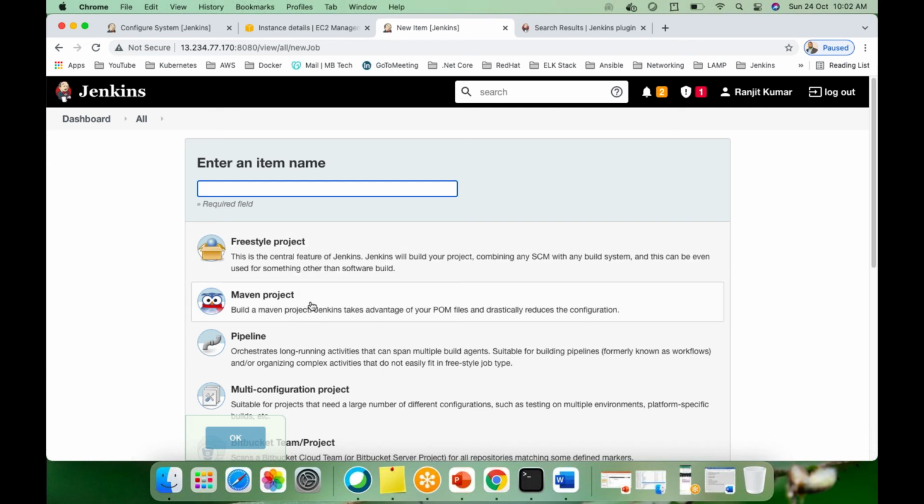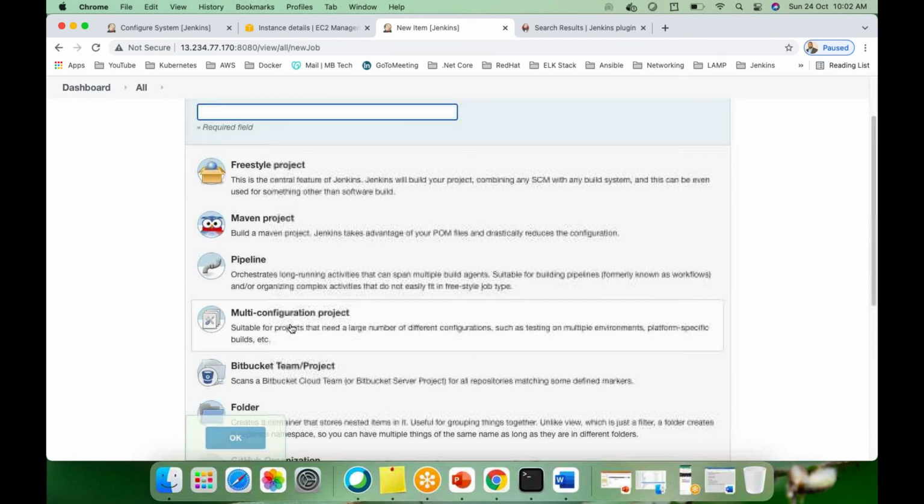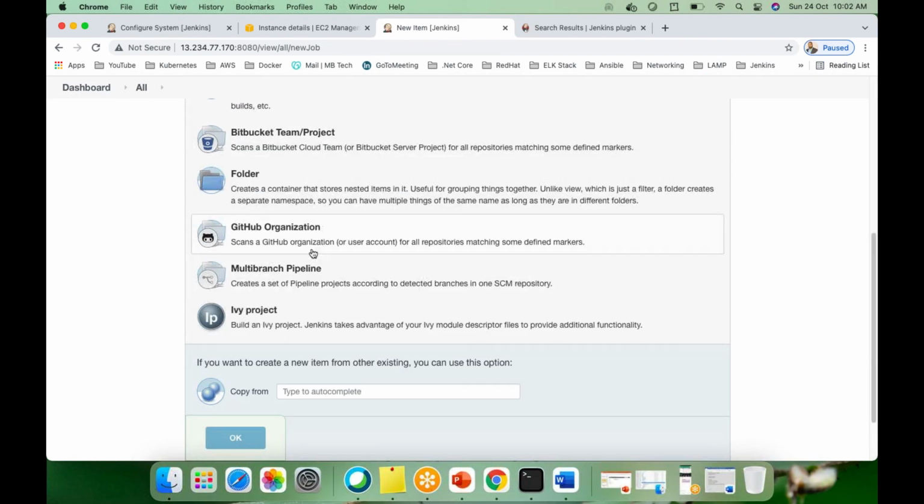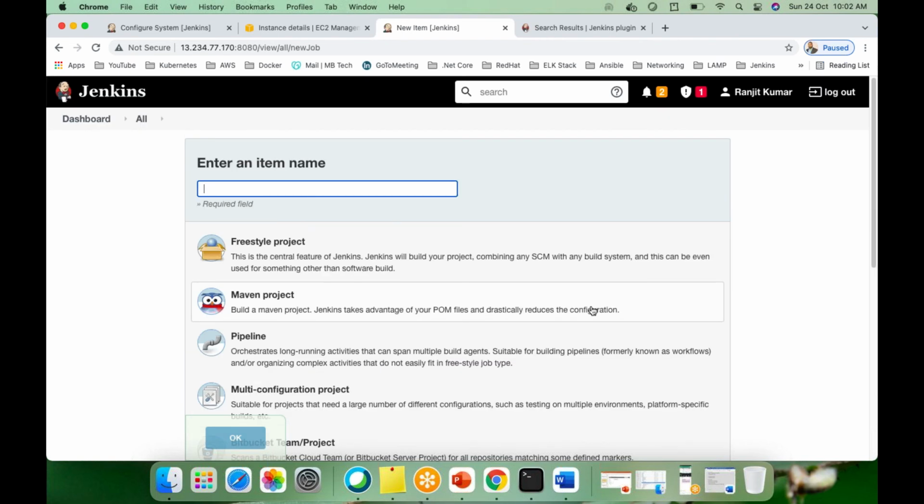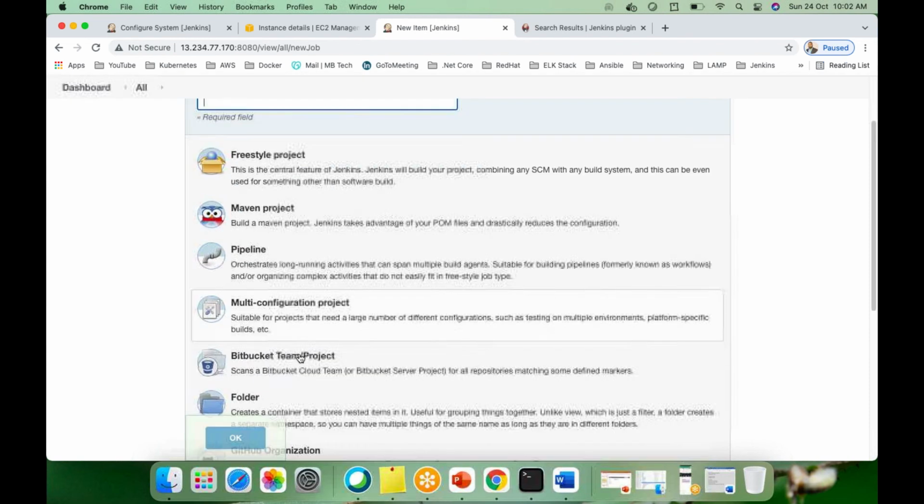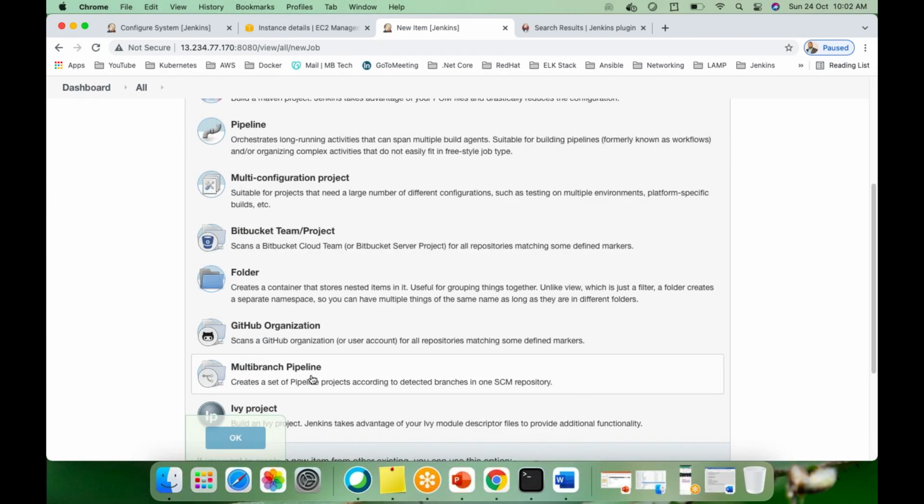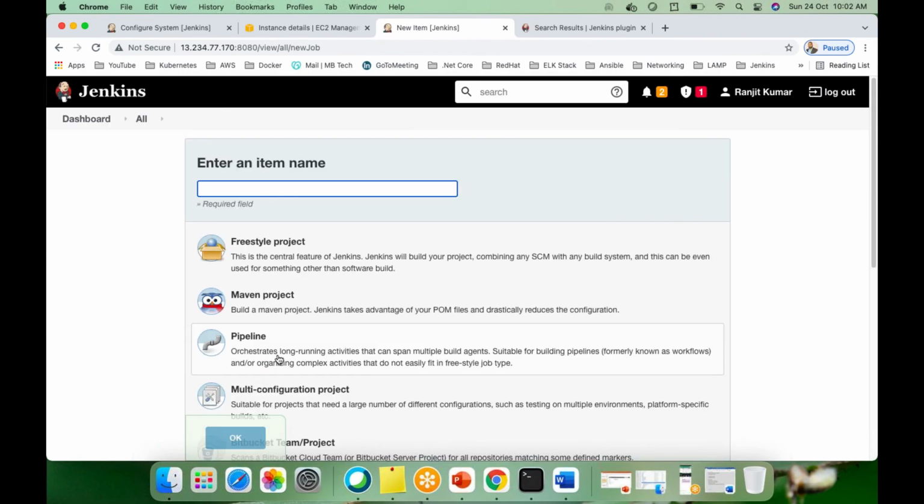Freestyle project, Maven project, pipeline project, Bitbucket team project, GitHub organization, multi-branch project, all these are available. Now I'll show you three ways we can create a job. One is freestyle, pipeline, and multi-branch pipeline. So let's create the freestyle project.